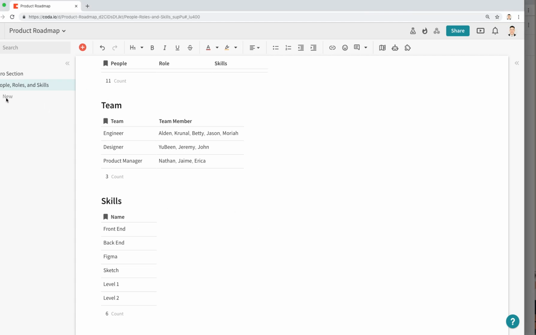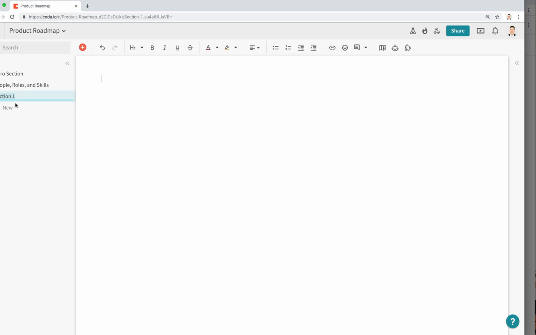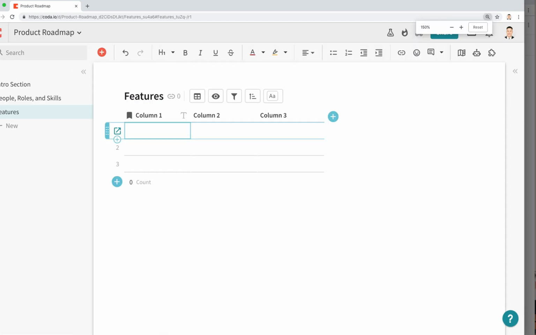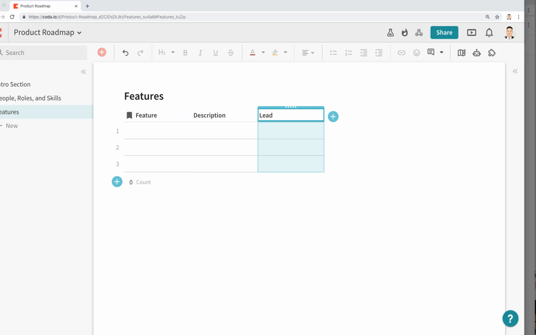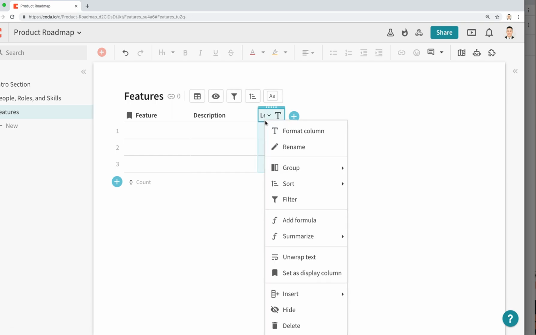So we're going to create another section down here called features. And this is actually going to be our main table where we list out all the features that we want to build for our product. So some columns you're probably going to want to have here include feature, description of the feature that you want to build that's going to be included in your roadmap. Perhaps you might want to have a lead. This could be the person that's responsible for running that feature. And let's see if we can fill that out later.